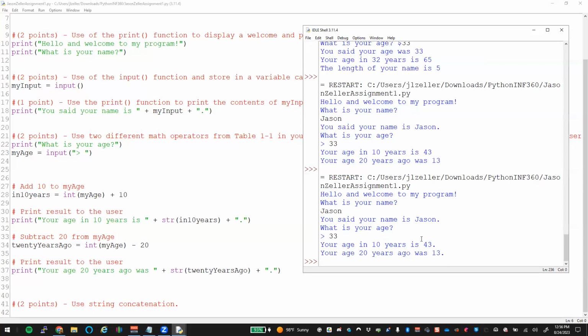Everybody see what this looks like? So if you followed along, you're done with your first homework assignment. This is all the requirements you need to have for it. Now, I encourage you to do something a little bit different than what I did. Instead of adding 10 and subtracting 20, maybe multiply it by 10 or 20. Or instead of their age, do something else. All right.